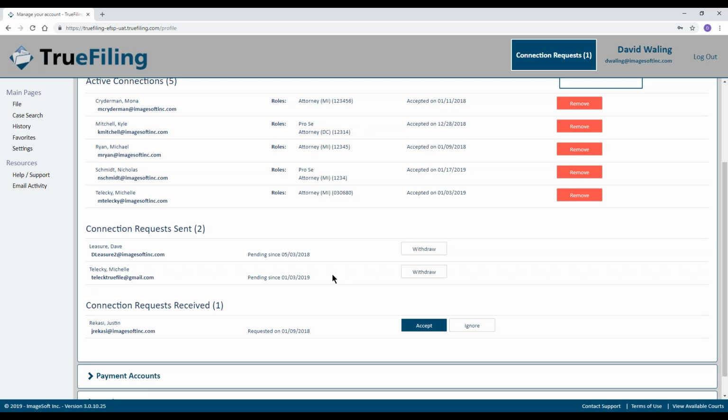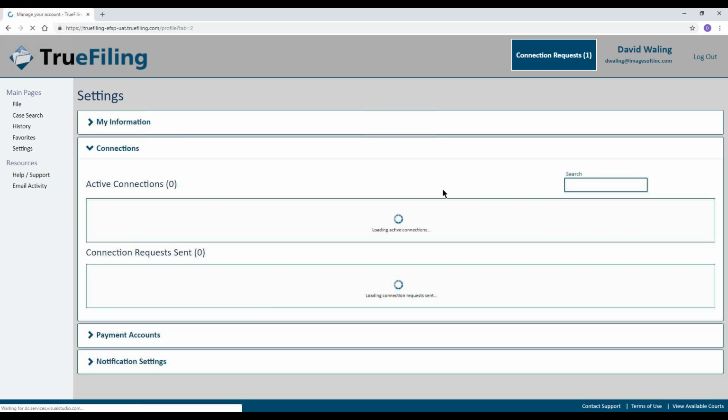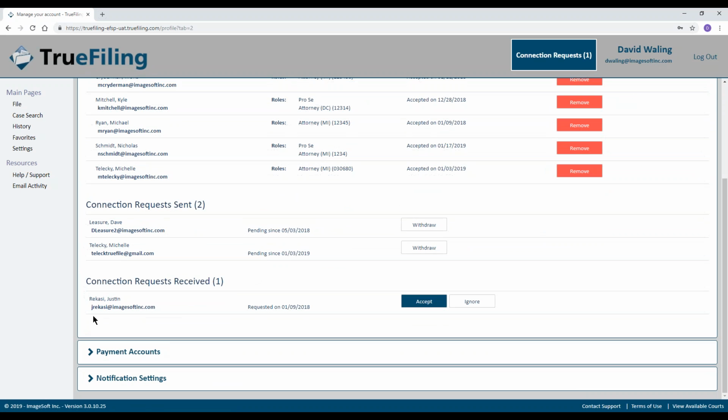Now, when I say it's a two-way street, when a connection request is sent, this is what the user is going to see within their account. They're also going to see this button at the top says connection request 1. So when I click on that, it's going to take me to my connections page. And it's going to say this user has requested to connect with you. Now, this user cannot file on behalf of me. They cannot view my history and they cannot use any of my payment cards that I've shared until I come in here and click accept. If this user tried connecting with you and you have no involvement with them at all, you can always ignore that and sever that connection request.